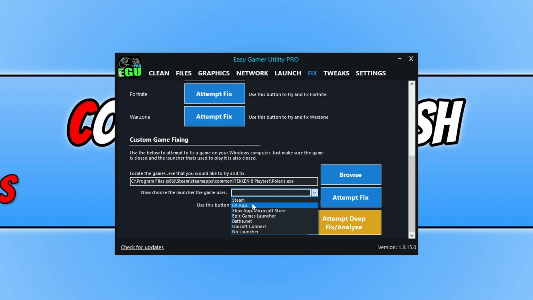You now need to select Steam if that's where you're launching the game from. At the moment, it's only available in Steam, which is why I'm selecting Steam. You then need to click on Attempt Fix. This is going to run through a load of different troubleshooting methods and attempt to fix the game. And once it's finished, it will then launch it.